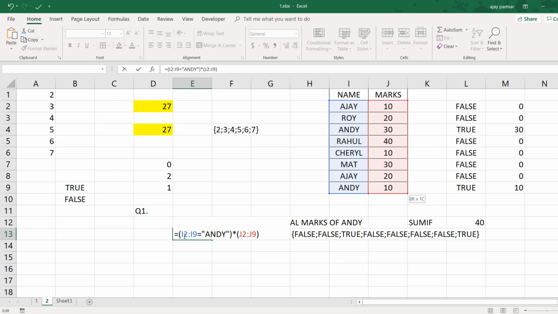One thing I must warn you about: when you multiply arrays, or add or whatever, both arrays should have the same number of values. Like here I have 2 to 9. How many values will you have? Obviously 8 values: 1, 2, 3, 4, 5, 6, 7, 8. Same way, this is also an array which consists of 8 values. So now I multiply this.